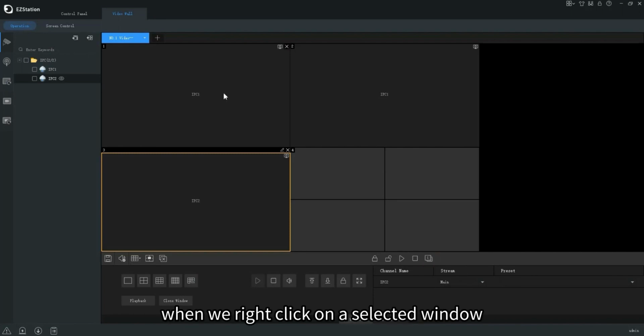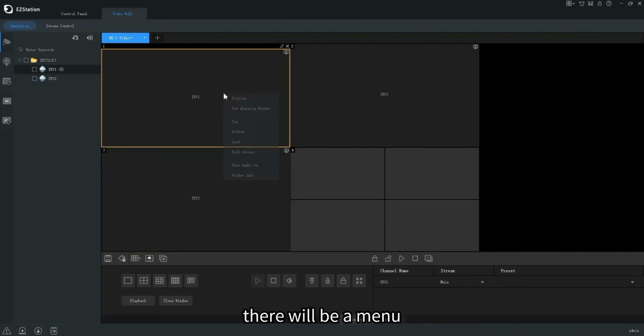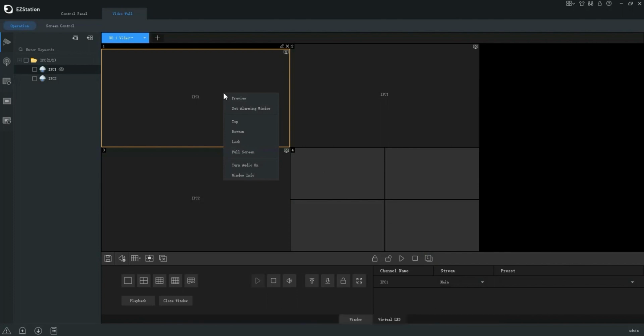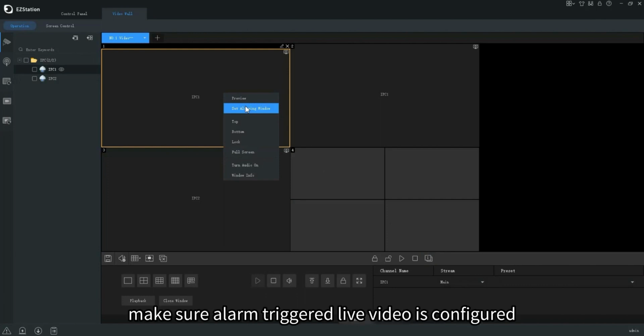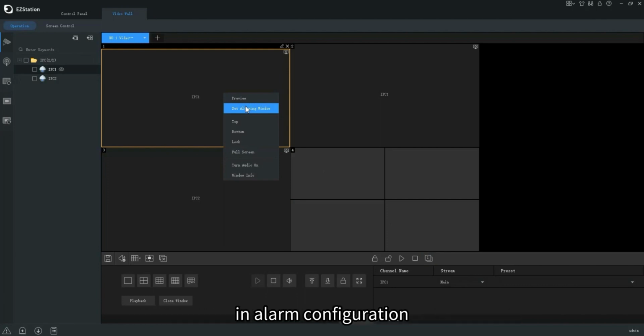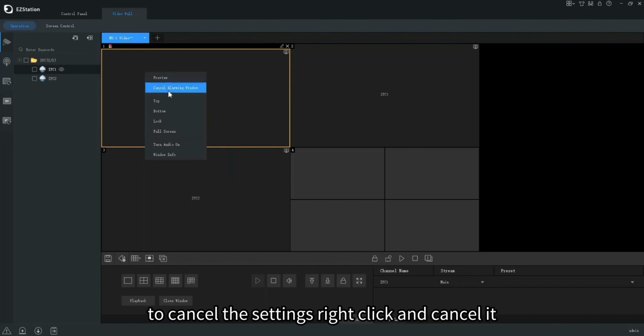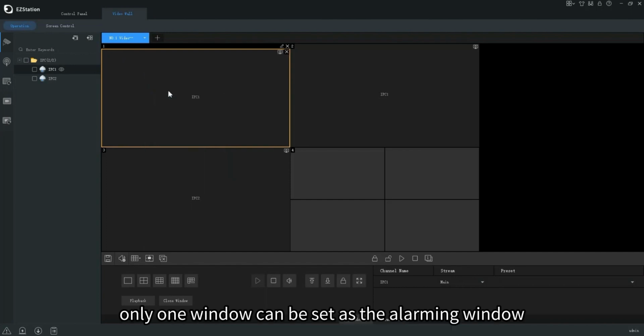When we right-click on a selected window, there will be a menu. If we want to watch alarm-triggered live video, set it as an alarming window. Make sure alarm-triggered live video is configured in alarm configuration. There will be an alarm icon on the top left corner. To cancel the settings, right-click and cancel it. Only one window can be set as the alarming window.